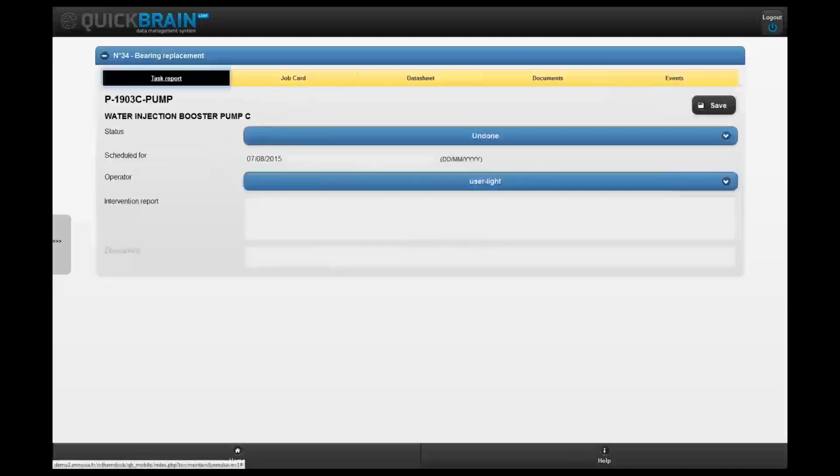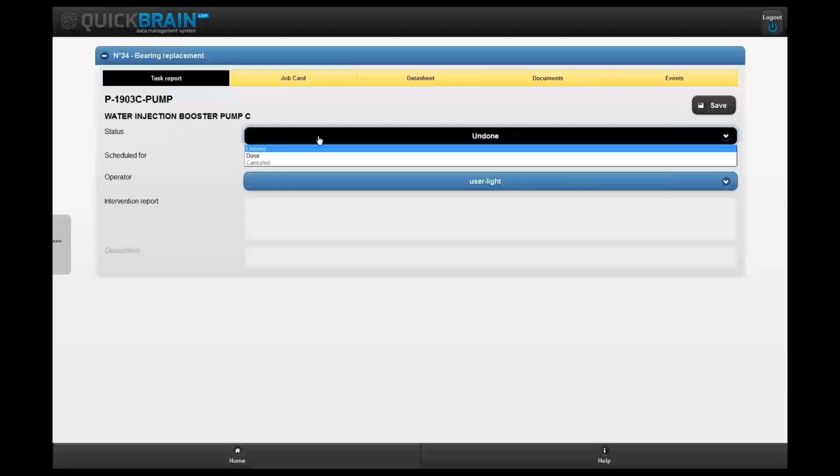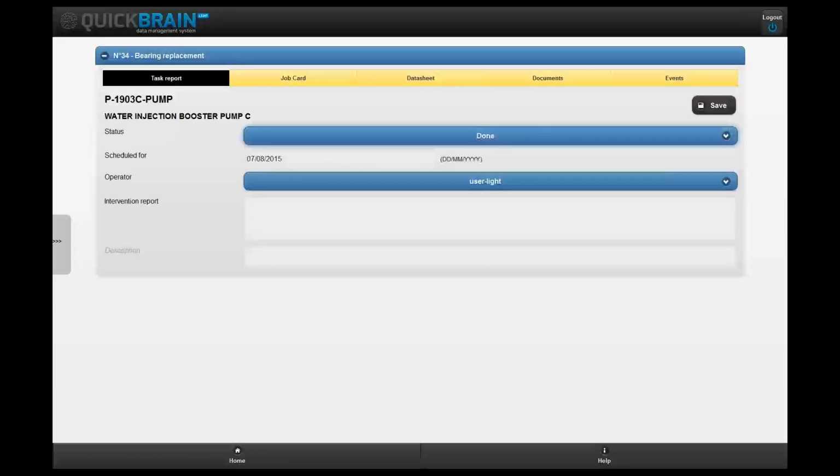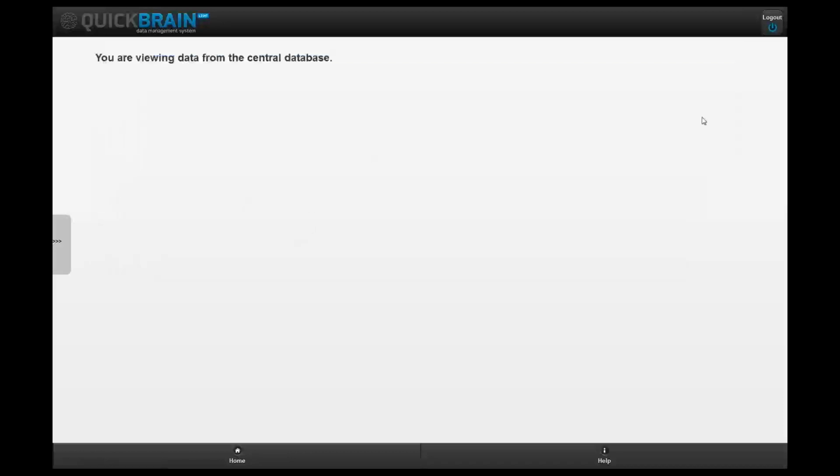So I go back to the first tab. The only thing I have to do is to check if it's done or not, and write a small intervention report, but it's not mandatory. Just have to say it's finished. That's all. Now I can save. And if I go back to the calendar, hey, the task is in green. So the work order is finished from the operator side, okay, for the maintenance side. On the main software, the maintenance manager will have to review it, of course, to check it and to approve it. But the operator said, yes, I have finished.